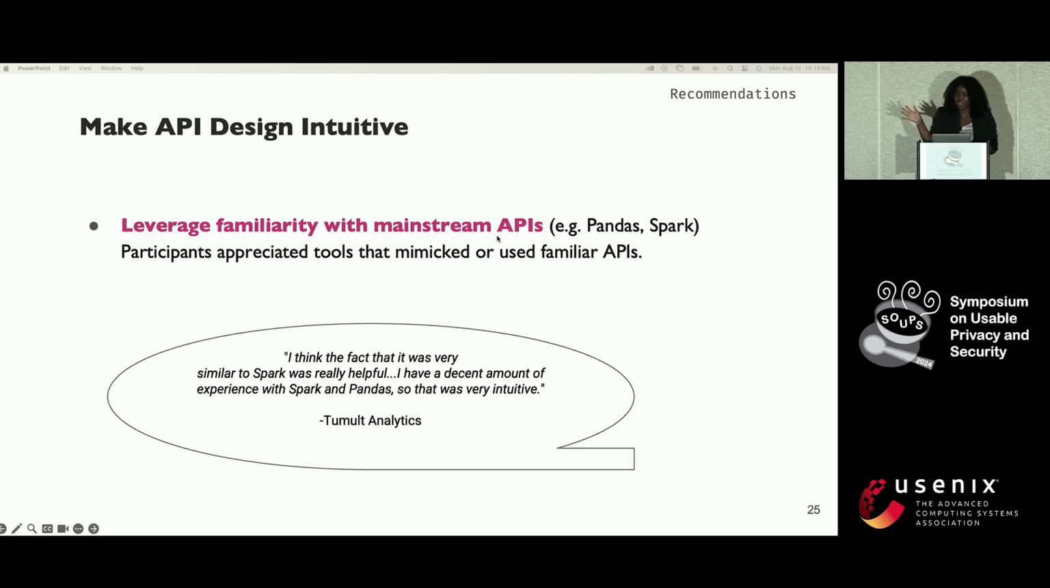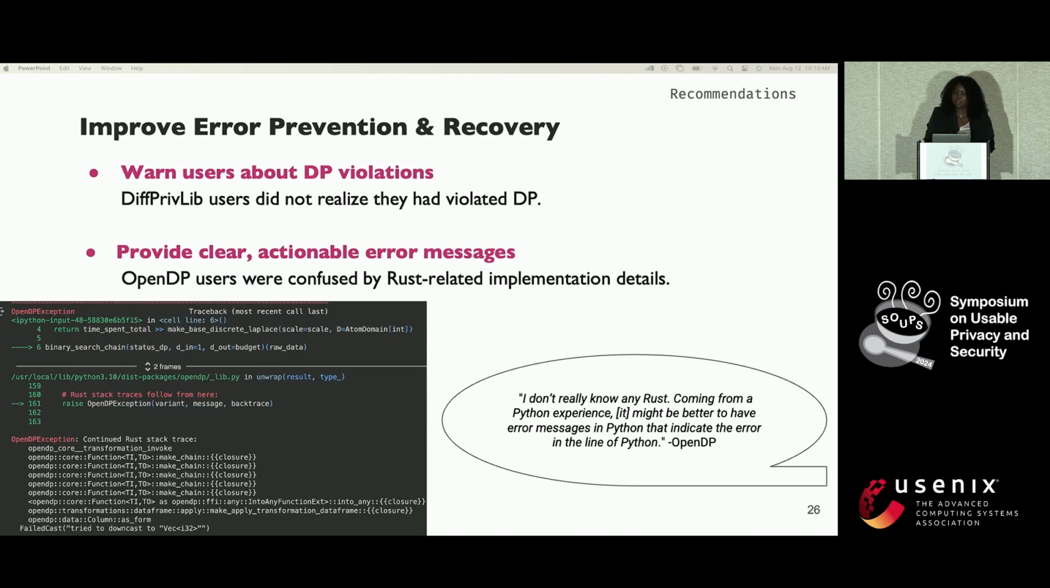As you can see from the participant code on the screen, most people liked DiffPrivLib and Tumult Analytics because they were built with tools that they were familiar with. However, DiffPrivLib led to a lot of false positives because participants were happy after using it without knowing that they had violated differential privacy. It's kind of like using an LLM like ChatGPT that gives you the wrong answer but with high confidence. So we recommend that tools should raise errors when DP is violated.